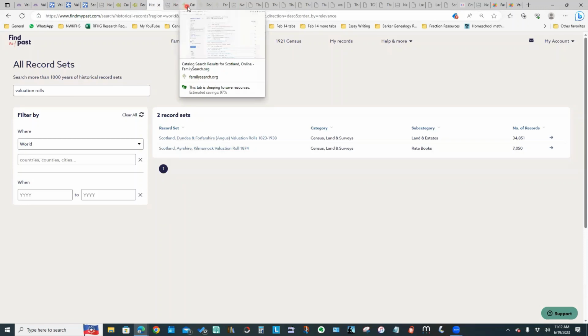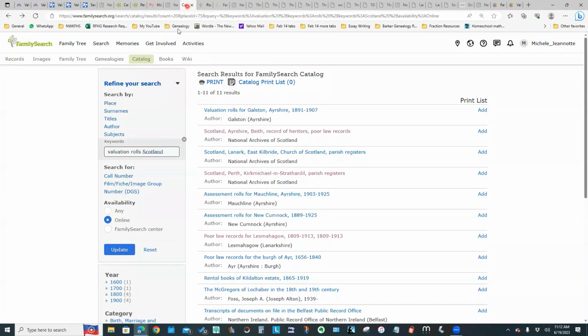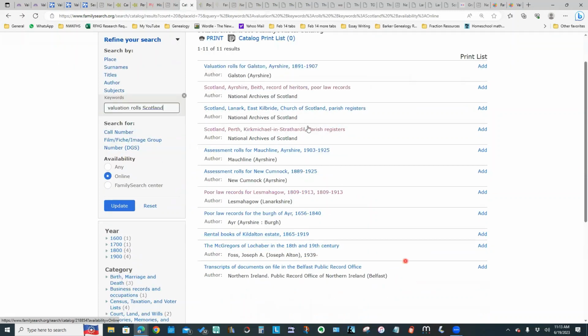When I went to FamilySearch, I typed valuation rolls Scotland. So there are a number of entries. What I found interesting is these valuation rolls are often buried in with the poor law, the parish records, in the description of the entries.